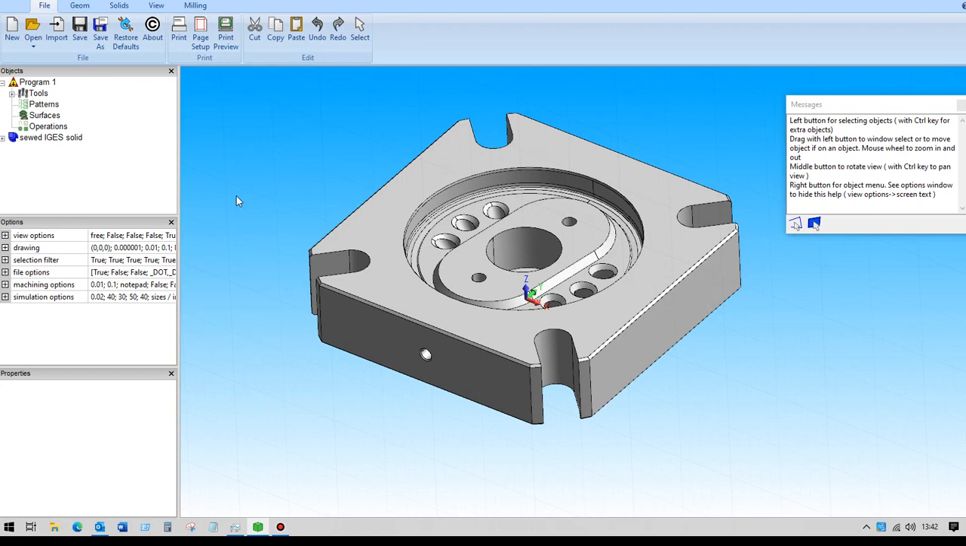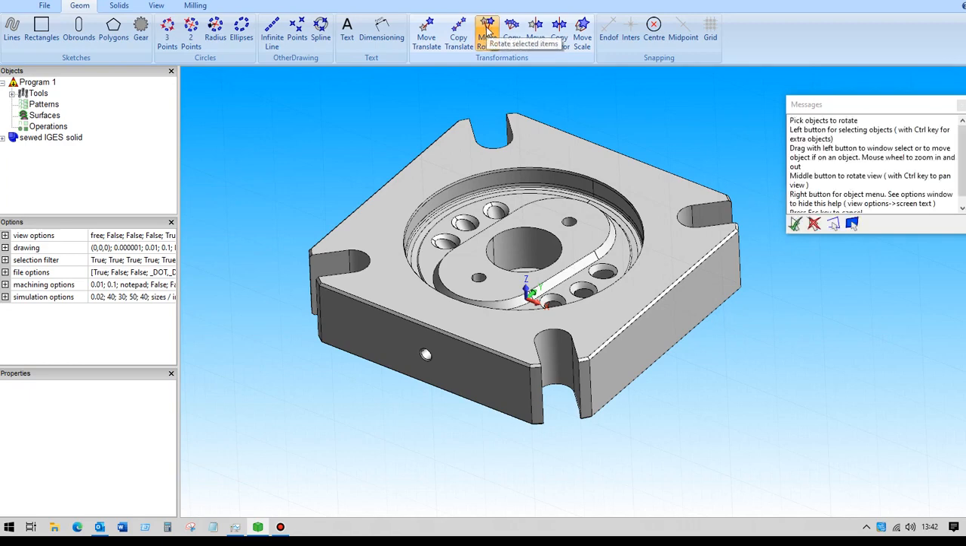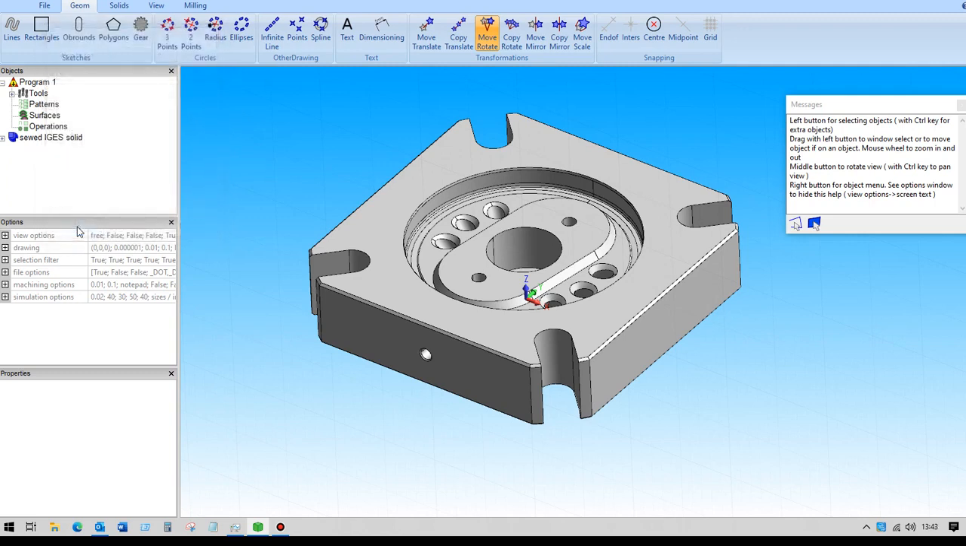In this video we'll show you how we can machine the reverse side of this part. So I've imported the part into a fresh session, so now we can go into geometry and we want to rotate the part. We go Move, Rotate, highlight the part that we want to rotate, press enter, and in this case we're rotating around the Y and Z axis by 180 degrees.